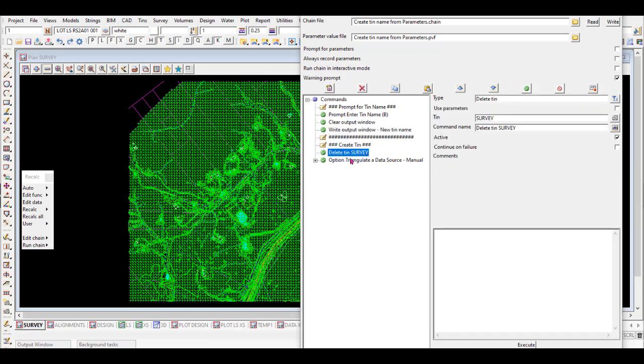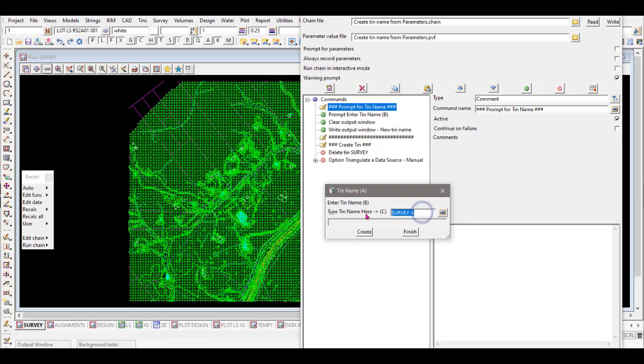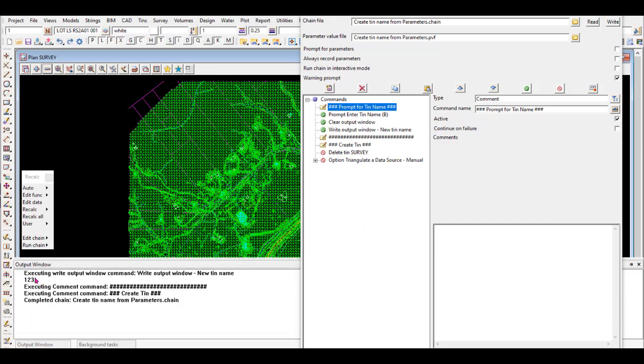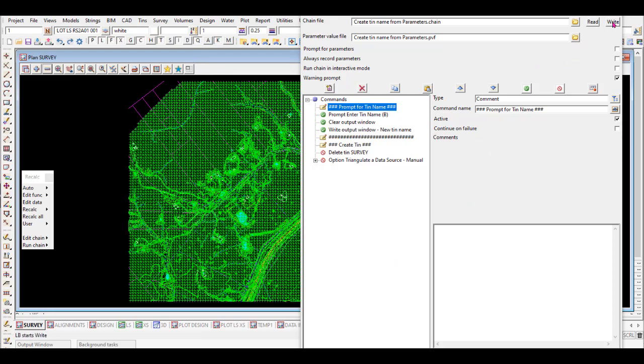So I'm just going to deactivate those two for now, and run this chain, and it should run the first 3 lines here that we've done with the prompt window. So let's run that. I'm just going to put in 1, 2, 3 as an example, and go create, and go back to the output window, and you can see here the new tin name it's got is 1, 2, 3. So that's working perfectly. Alright, let's just save that away and write that.